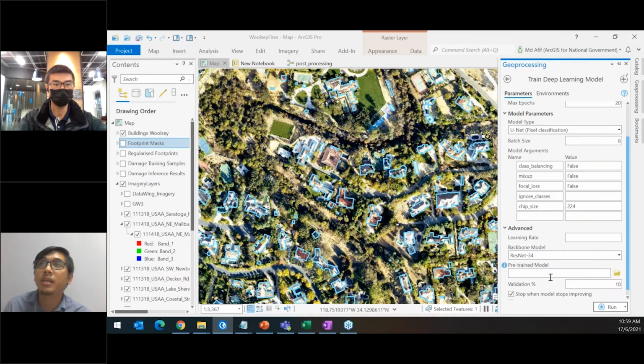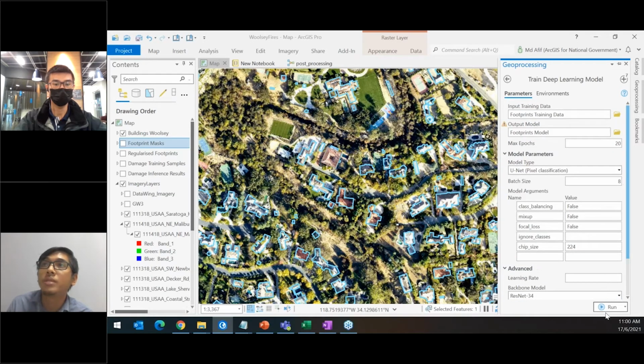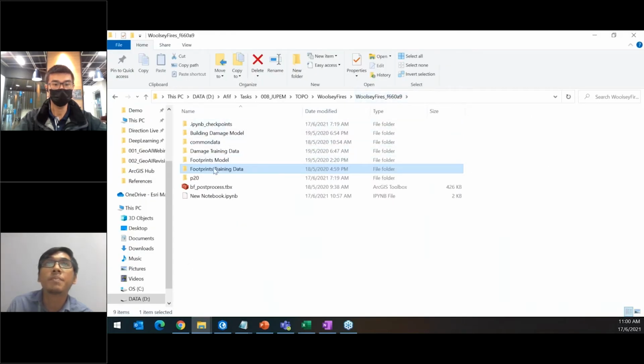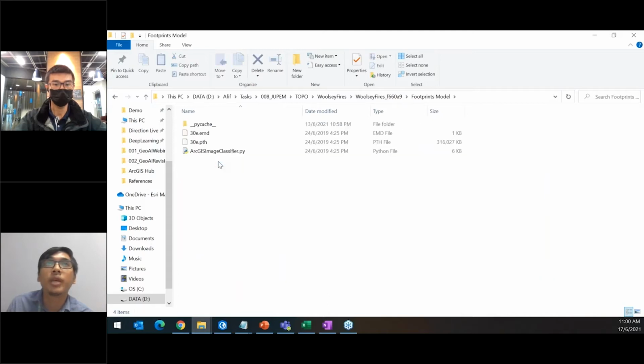This is the part where you can incorporate a previous model as a pre-trained model. Let's say you have an existing model before, you can input it as a pre-trained model to improve that model. But let's say this is a new model, so we start to run this model. We get another folder here, which is the footprint model. You can see this EMD file, which is the Esri Model Definition file. This is the file that is created after we generate the model.